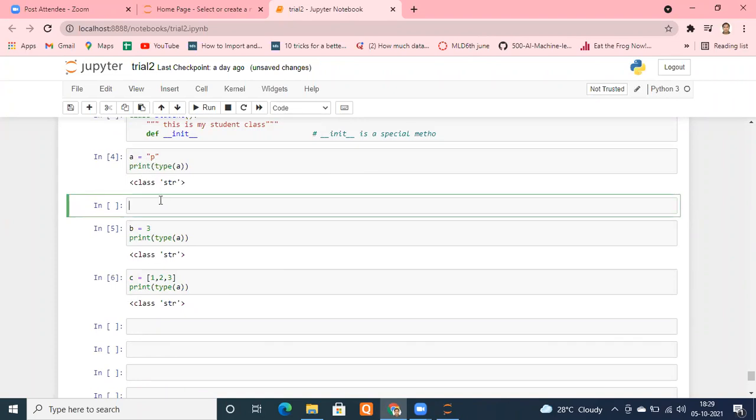For example, let me go here and check. A belongs to the class string. So when I press a dot and press tab, there are certain functions or certain methods. Now understand what we will call them. These are functions or methods. Please tell me. They belong to the class string. So these are methods now.